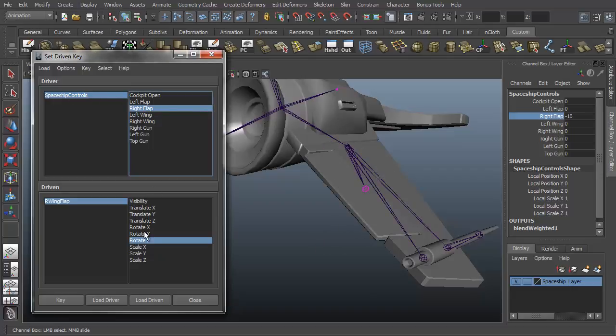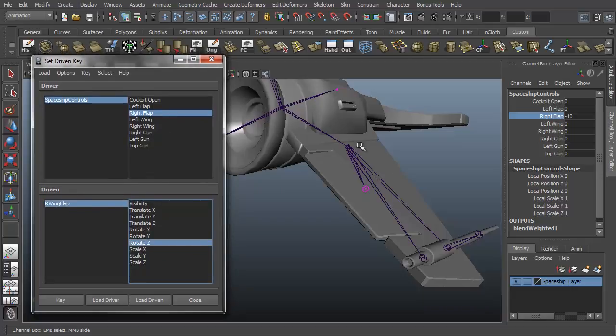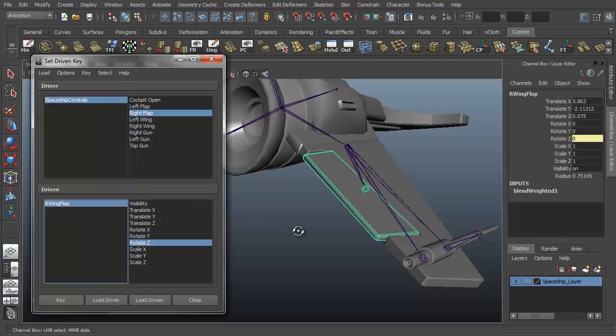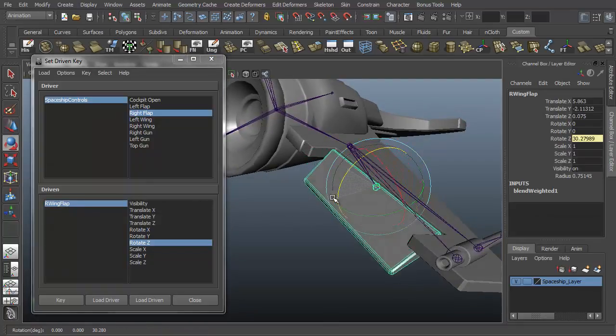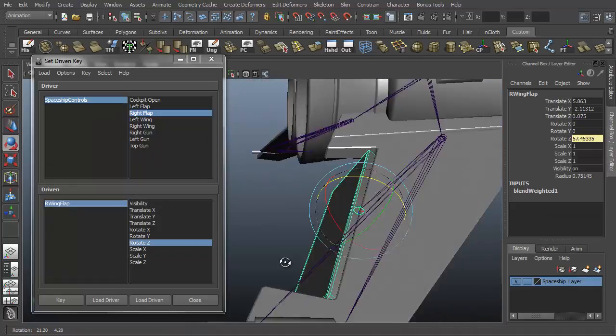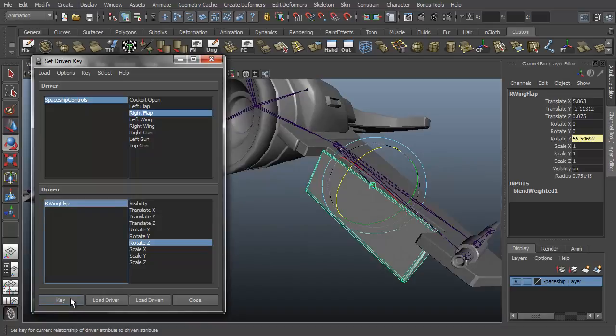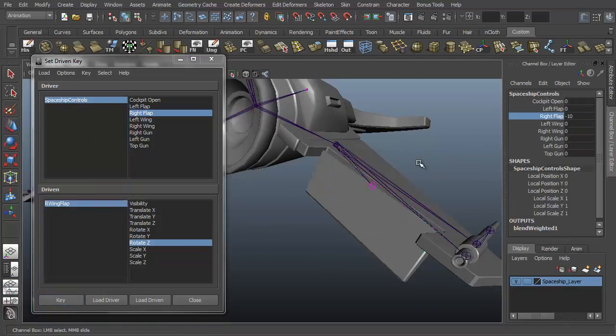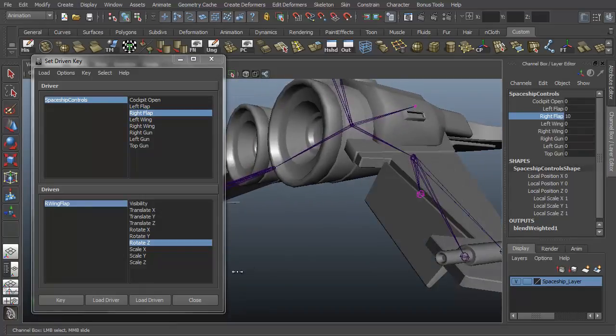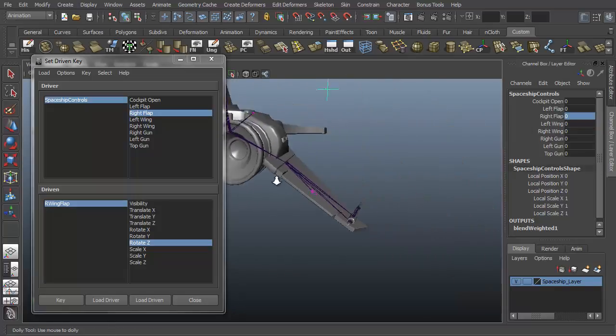We'll make sure we have the correct channels selected in our channel box sections of our set driven key window here. So now we'll choose our spaceship controls, take the right flap to -10, choose the right wing flap joint, rotate it down as far as we want it to go, like so. Hit key, choose spaceship controls, make sure this is all working the way we want it to. There we go. So +10 takes it up to there, -10 takes it down to there, and a 0 takes it back to the middle position.